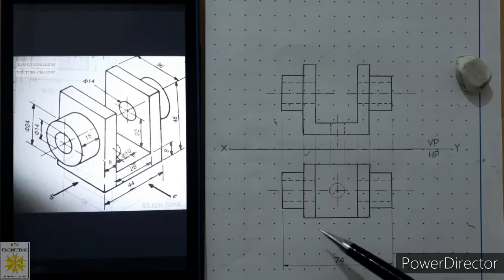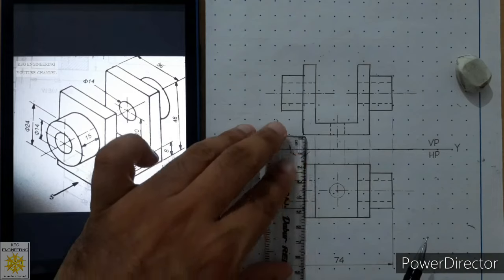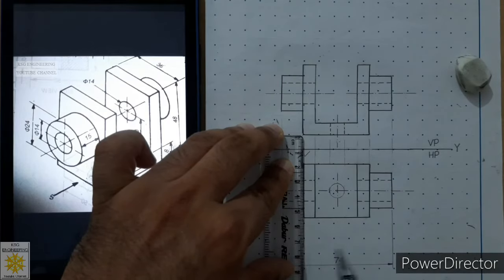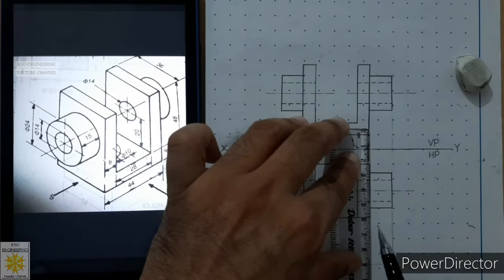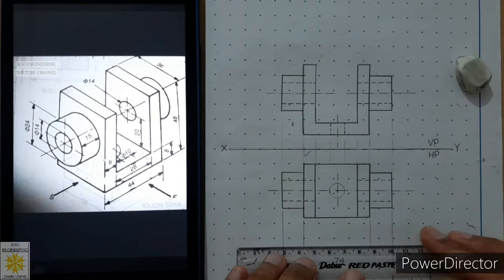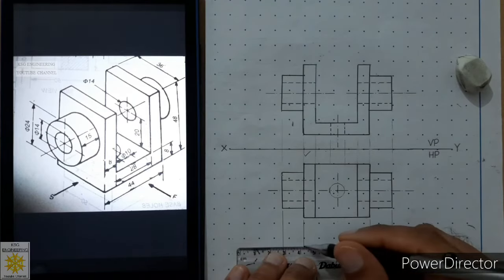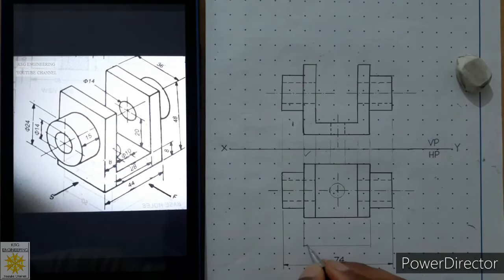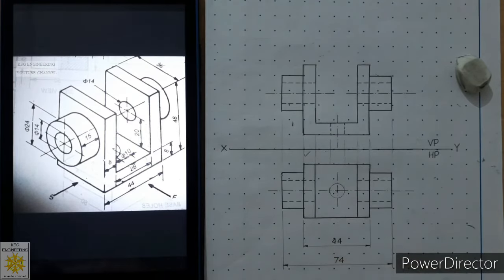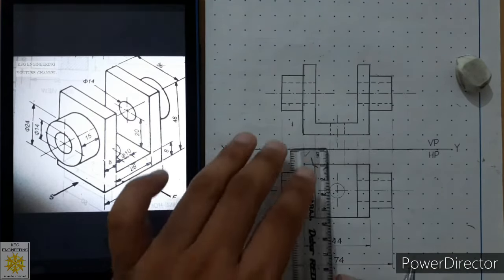Now after that we can place this dimension, it is 44. So line your scale with this one. 1 millimeter gap, continuous thin line. Over here 1 millimeter gap, continuous thin line. Then draw another dimension line over here. So we will say this is 44 millimeters, right, in Gothic style.